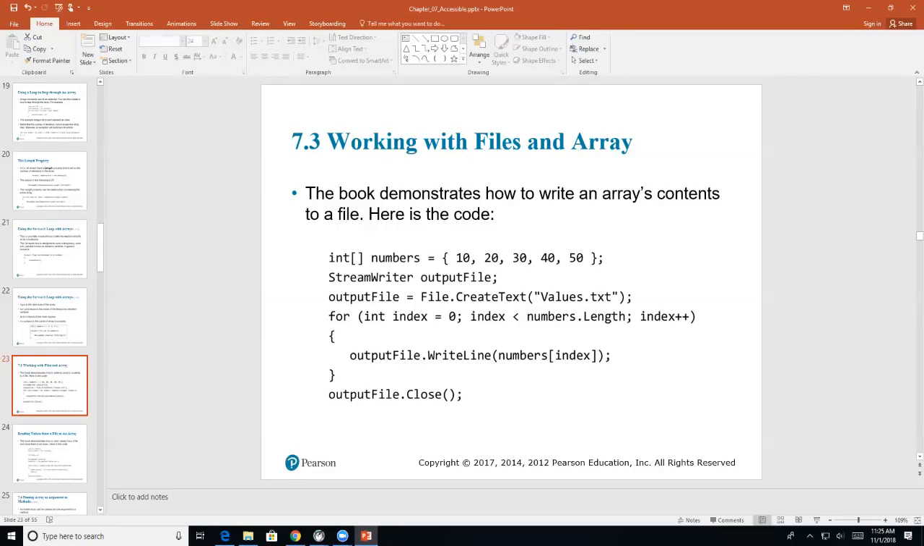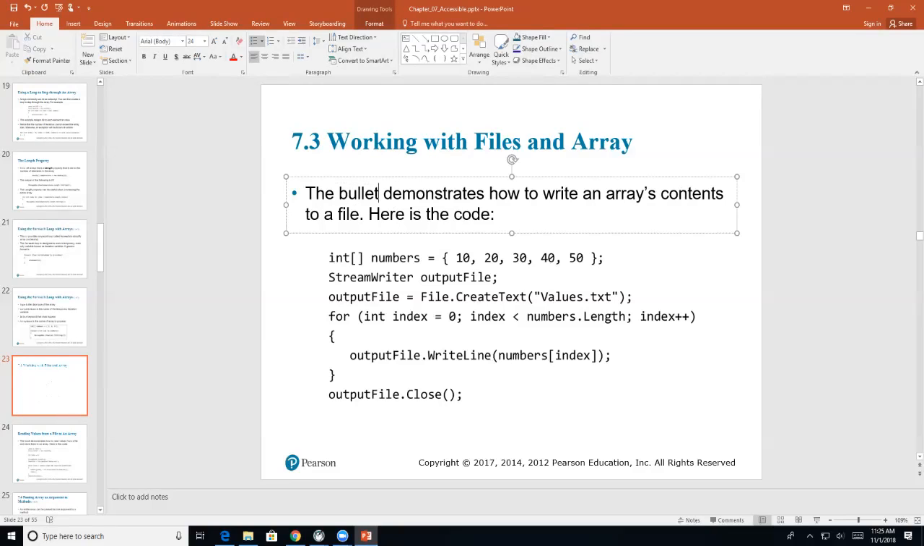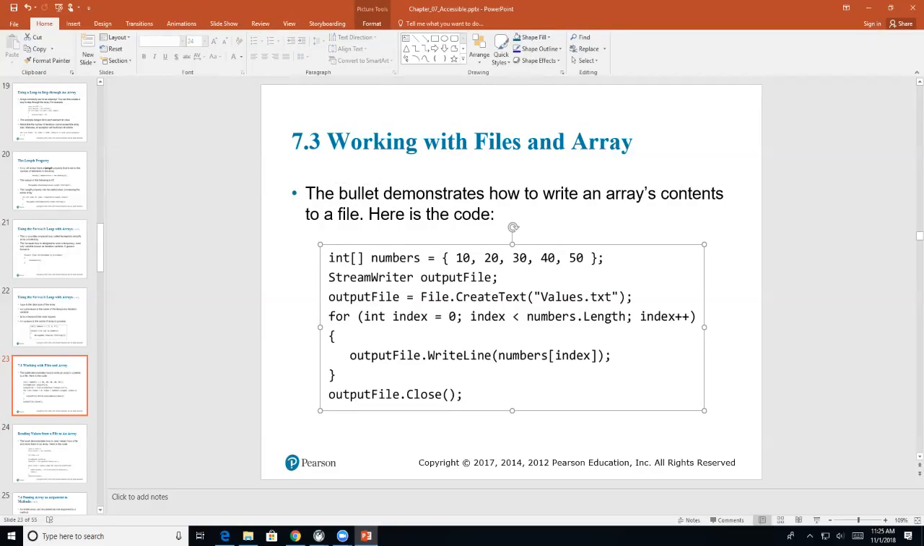Here's the code. This bullet demonstrates how to write an array's contents to a file. So here we declare an array called numbers, with 5 numbers in it. Here we're declaring another variable, this is a reference to a StreamWriter object.